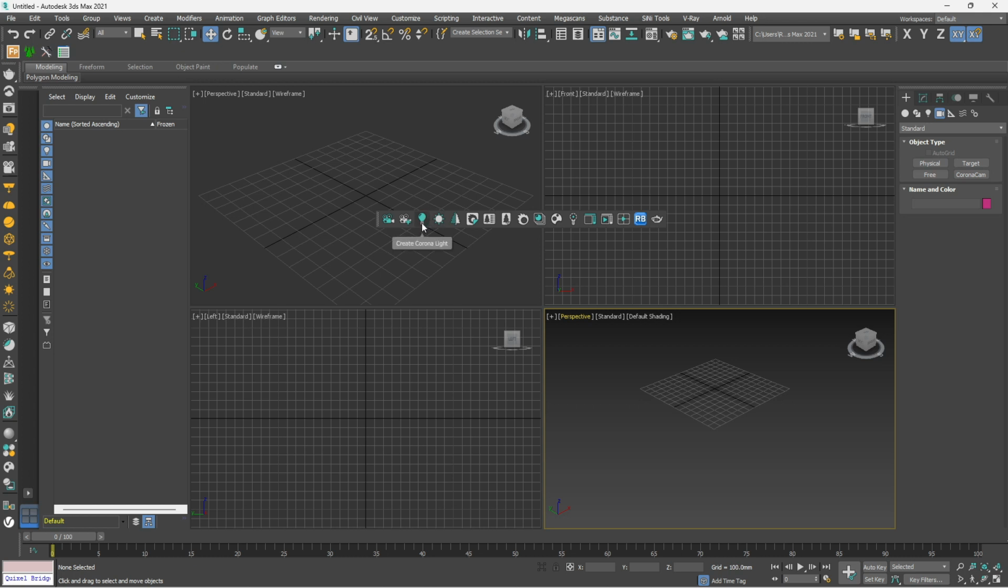So this is for your Corona sun. This imitates the real-life sun, and you can also see the settings. And we have the Corona proxy. If you have an object that is very heavy and has a lot of polygons in it, it will be very heavy for your system or computer. You can just create a Corona proxy. You can turn them into lesser polygon models by just clicking on this and tweaking it from this space.